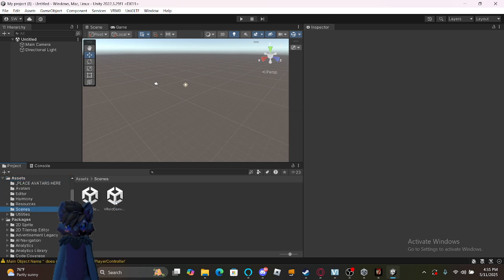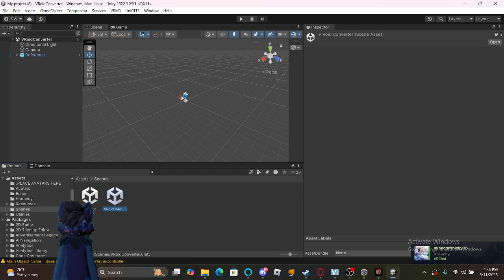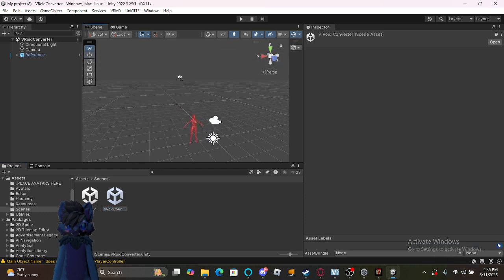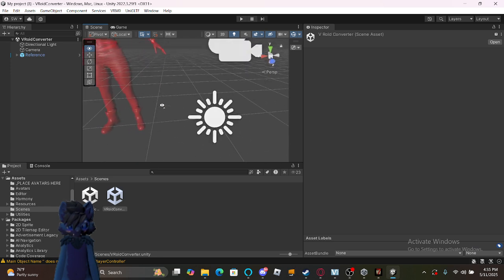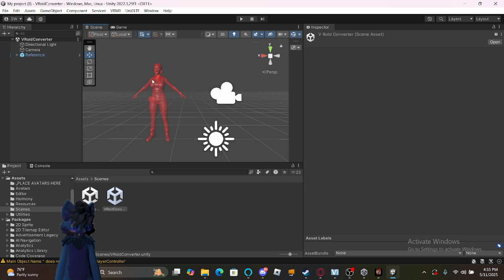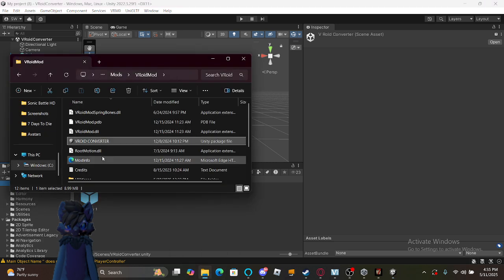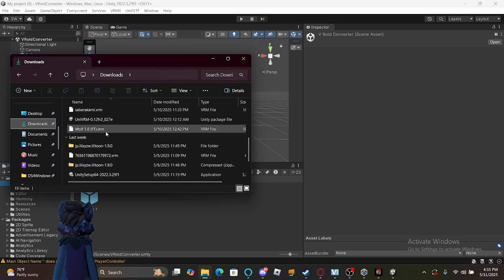You want to go to scenes, and right here, VRoid converter Unity. You want to open that up. Yeah, see this little thing? You want to hold right click and then zoom in to it. This is what your avatar has to match up to. So from there, you go to place avatars here, go to wherever your VRM is. Mine's in my downloads folder. Then you drag and drop it right into there.